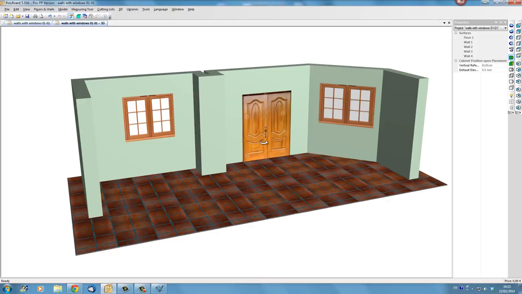And this is now our project, which is set up very quickly so that we can now add our furniture and get a nice clean 3D representation of our project.